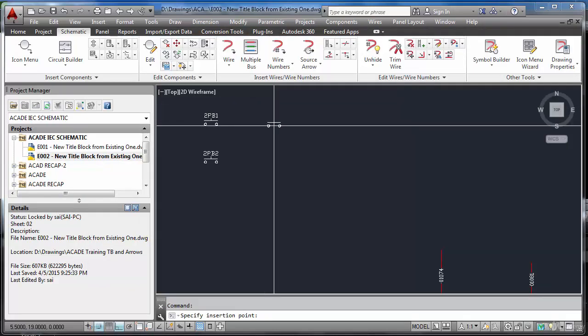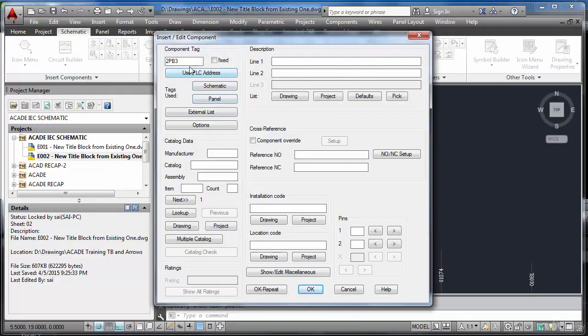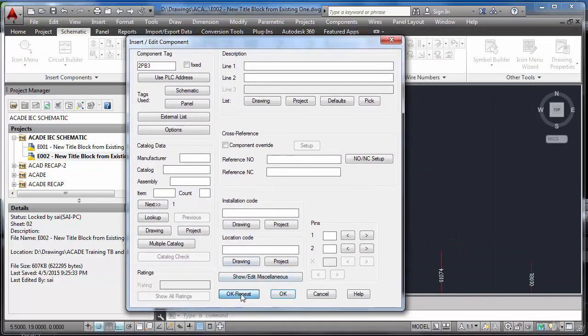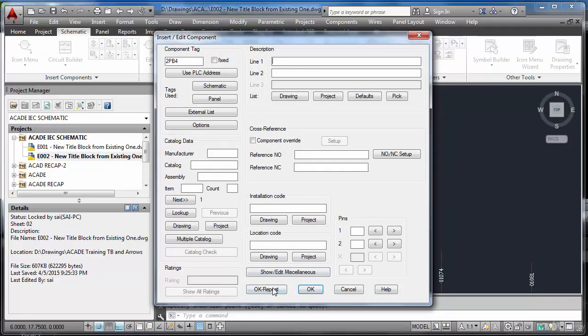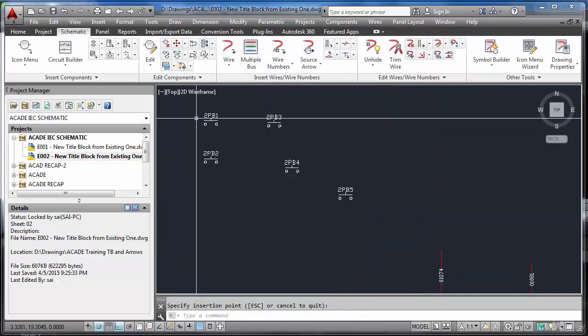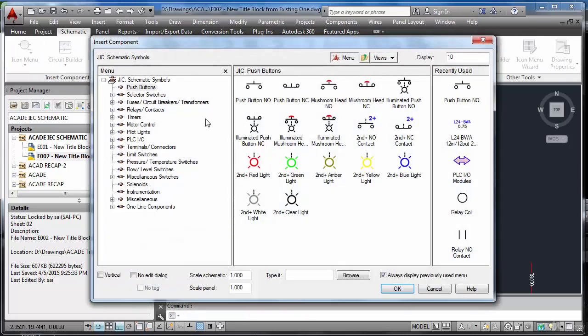Push button. Now it is 2PB3 because we have already inserted 2 push buttons in this. Okay, repeat. 2PB4, 5. In this way you can insert. This is one way of inserting the components. And coming back to this, on the right hand side you can see the recently used components here. From this also you can select whichever component you want.